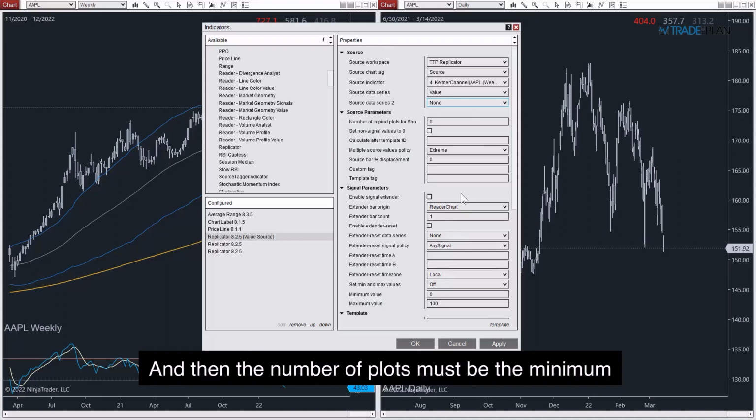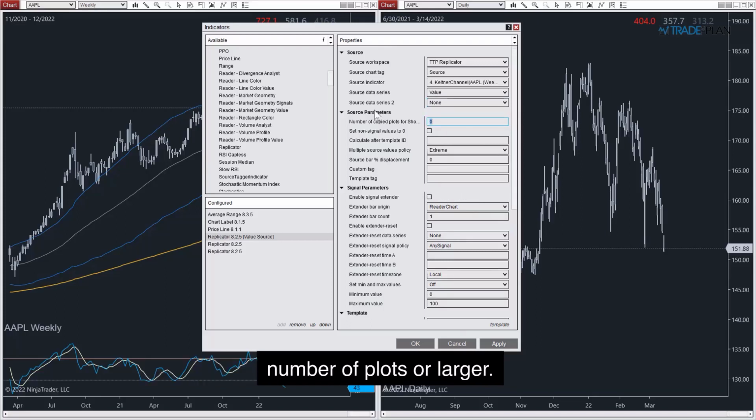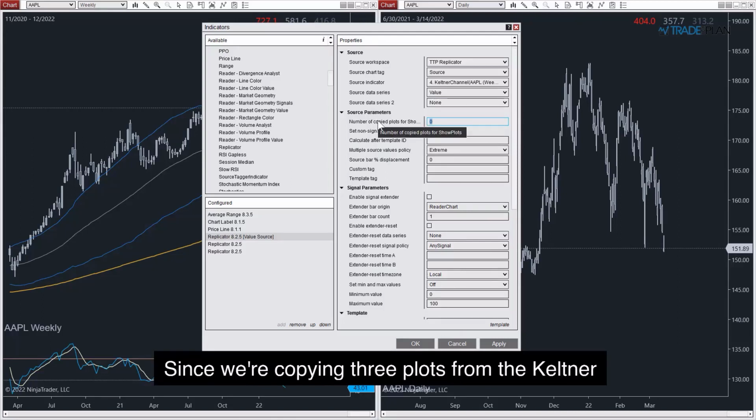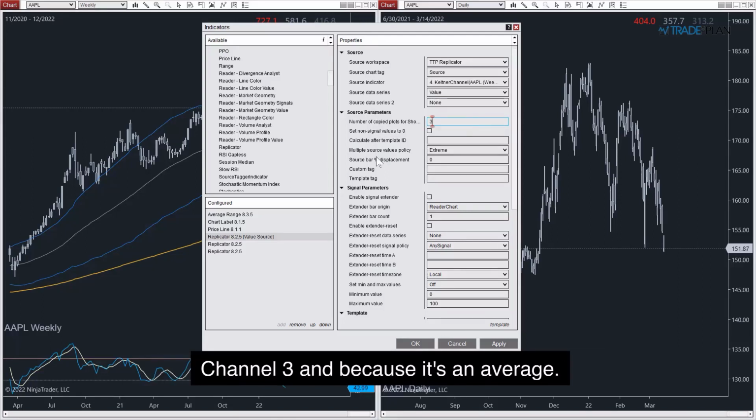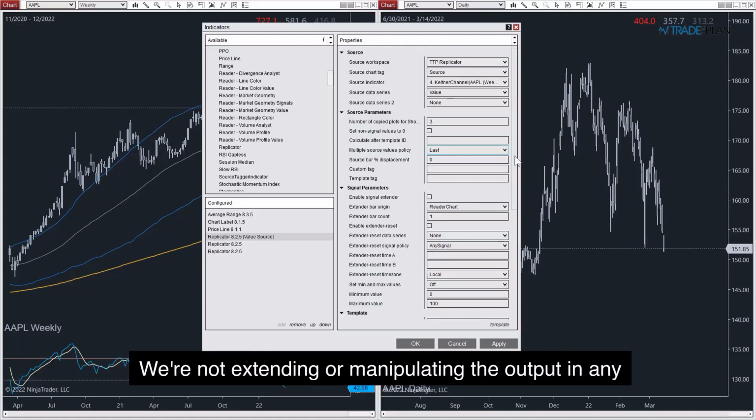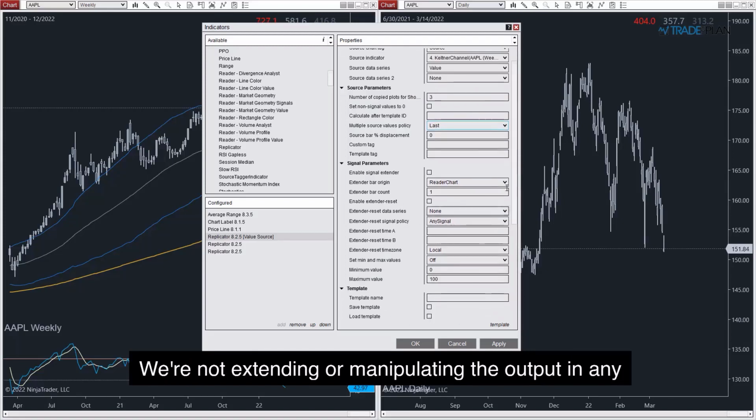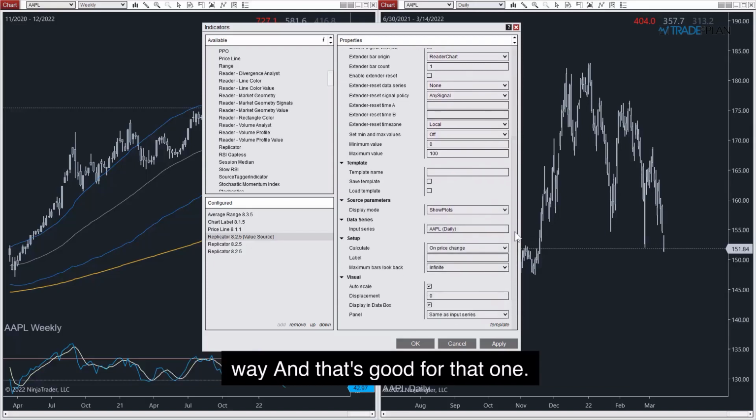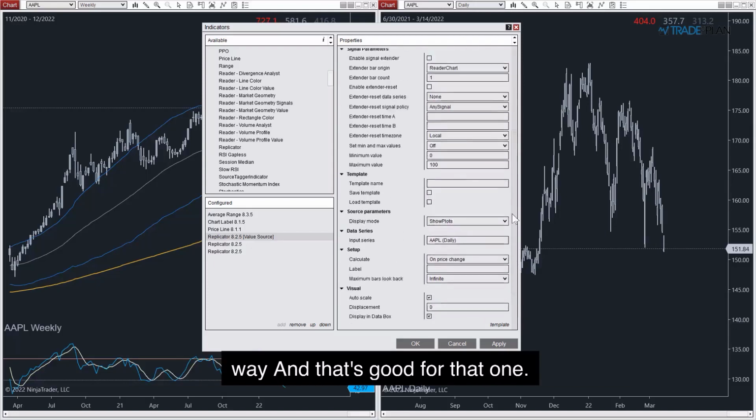And then the number of plots must be the minimum number of plots or larger, since we're copying 3 plots from the Keltner channel. 3. And because it's an average, I set it to last. It's not a signal data series. We're not extending or manipulating the output in any way. And that's good for that one.